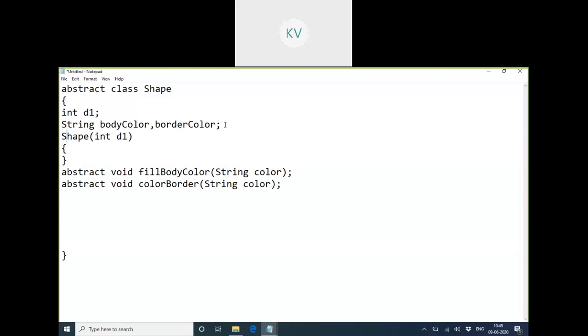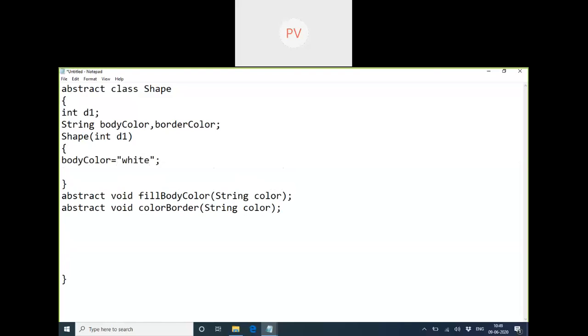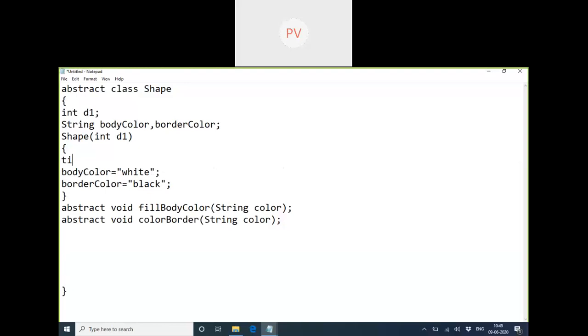If the user wants to define a dimension. Without dimension, we cannot draw. But here body color is by default taken as white, and border color as black. And the dimension anyhow we have to get from the user.